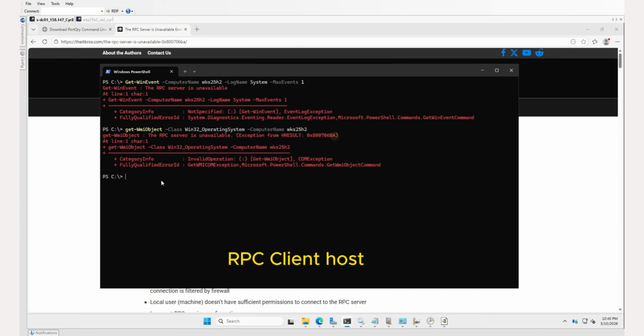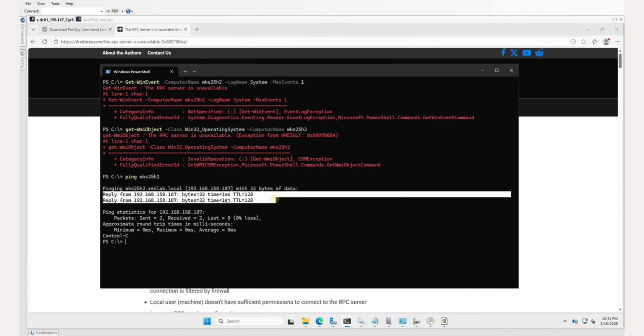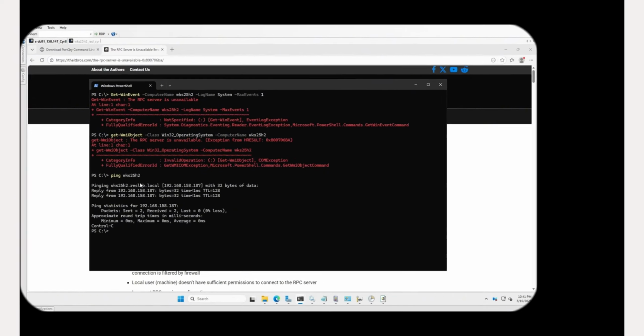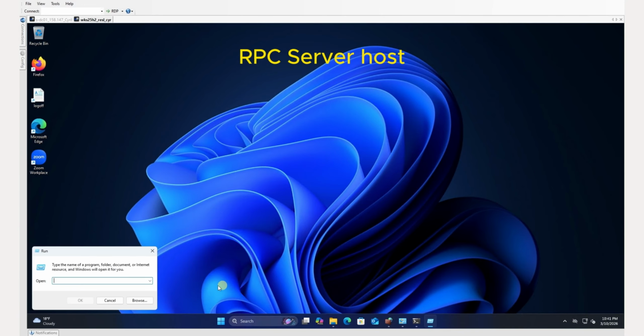I use a simple ping command to verify that my computer, the RPC client, can successfully resolve the remote computer's name, the RPC server, and reach it over the network. Everything is okay here. The computer name has been resolved and it is responding via the Internet Control Message Protocol.